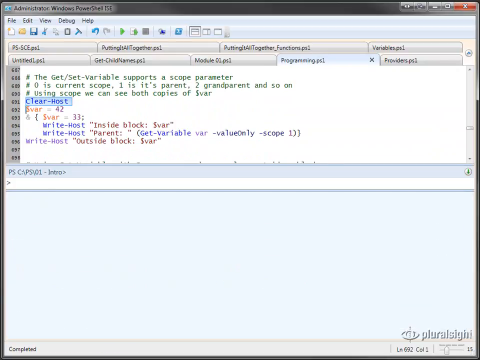Let me clear the display. Now the cool thing about get and set variable is they support scope as a parameter. The default 0 is the current scope, with 1 being the parent, 2 the grandparent, and so on. Using scope, we're going to be able to see both the local copy and the parent copy of the variable.